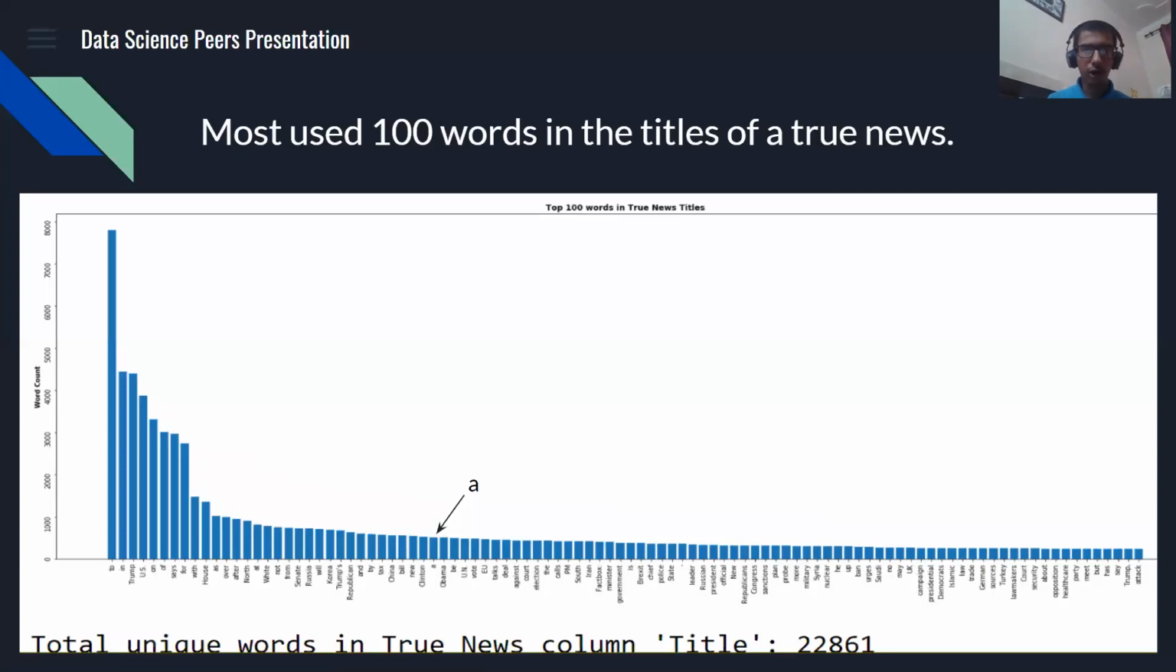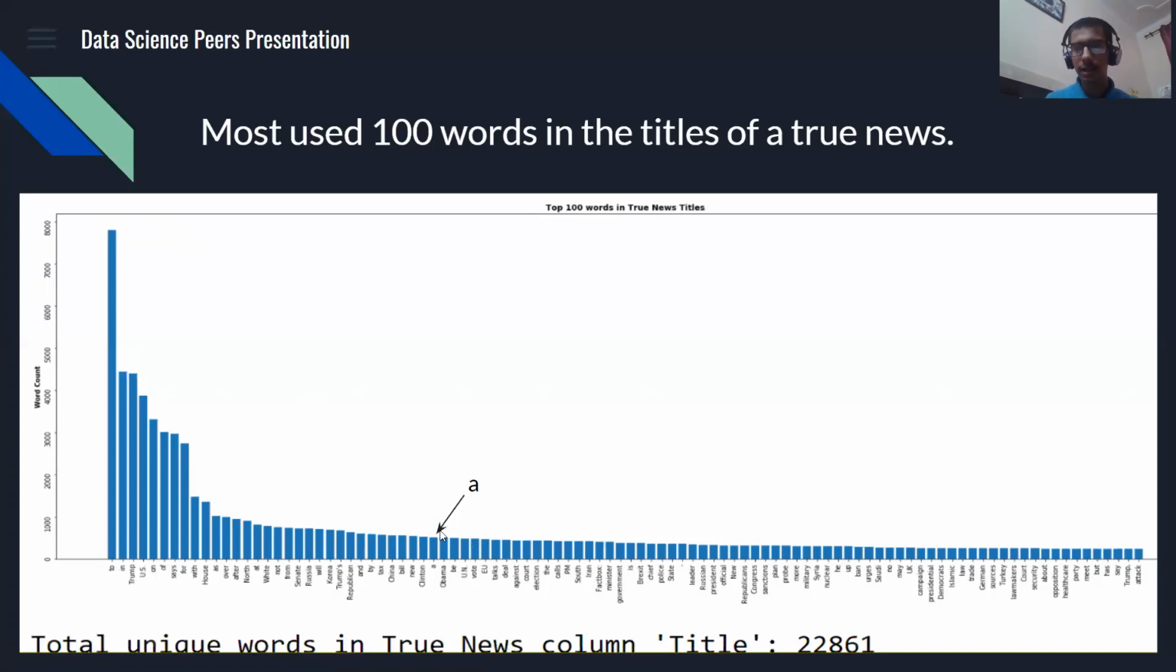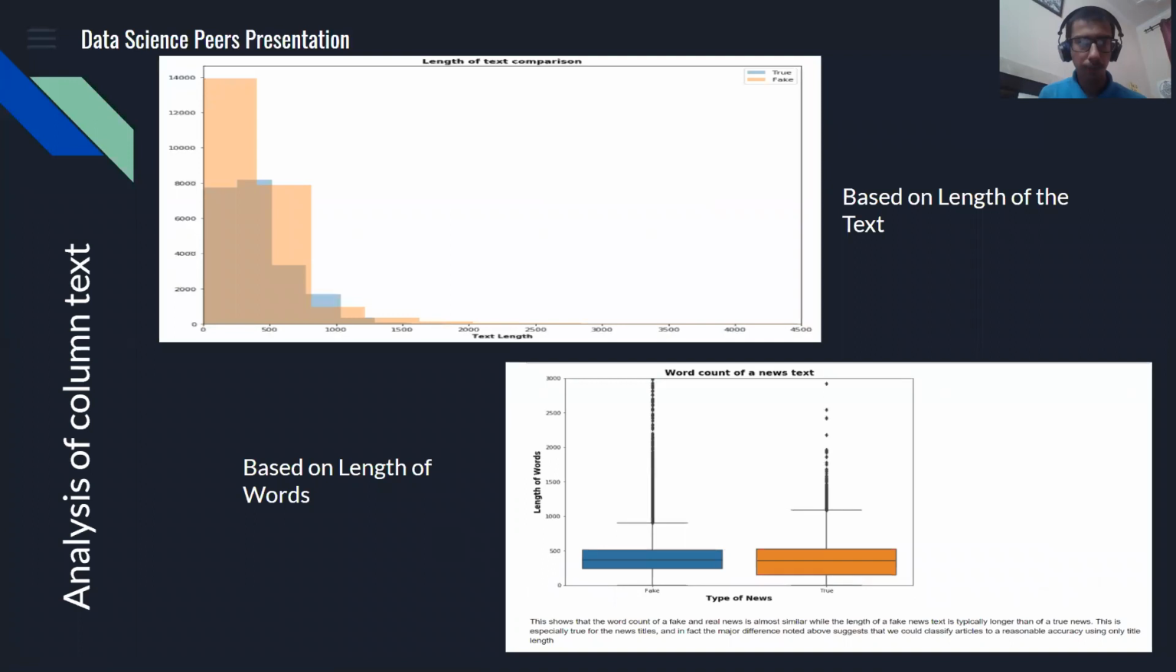And further moving on to those of the true news, here also "two" is used most number of the times, but all you can see is that these are basically stop words that I am showing you.